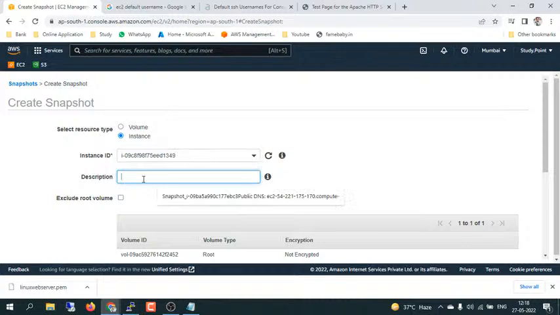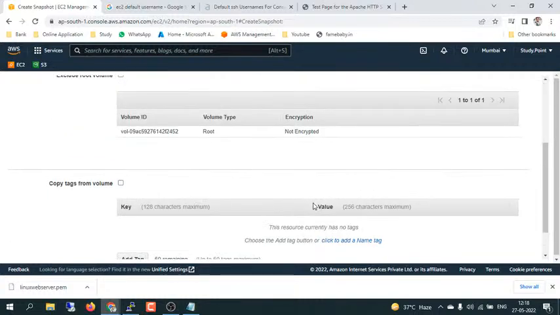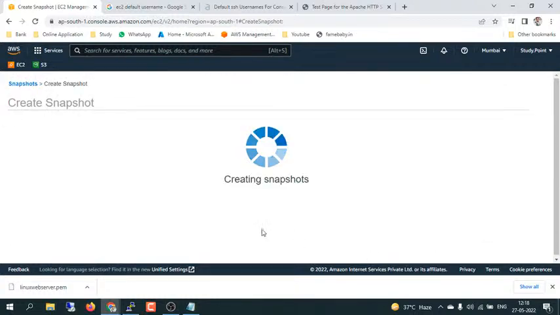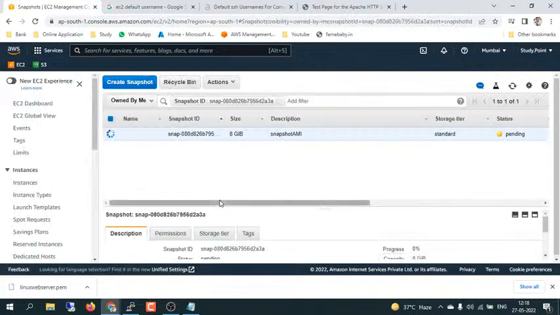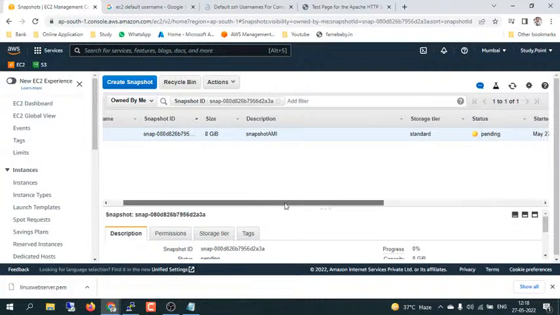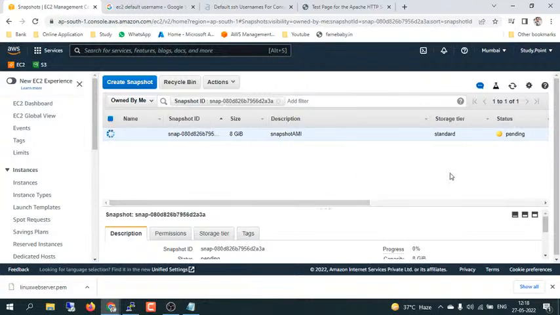And in the description you can mention snapshot, AMI, whatever you want. Okay, and after that just click Create and click on that snapshot ID. Okay, right now you can see that the snapshot ID status is pending, so it will take 1 or 2 minutes to complete. So let's wait for that time.